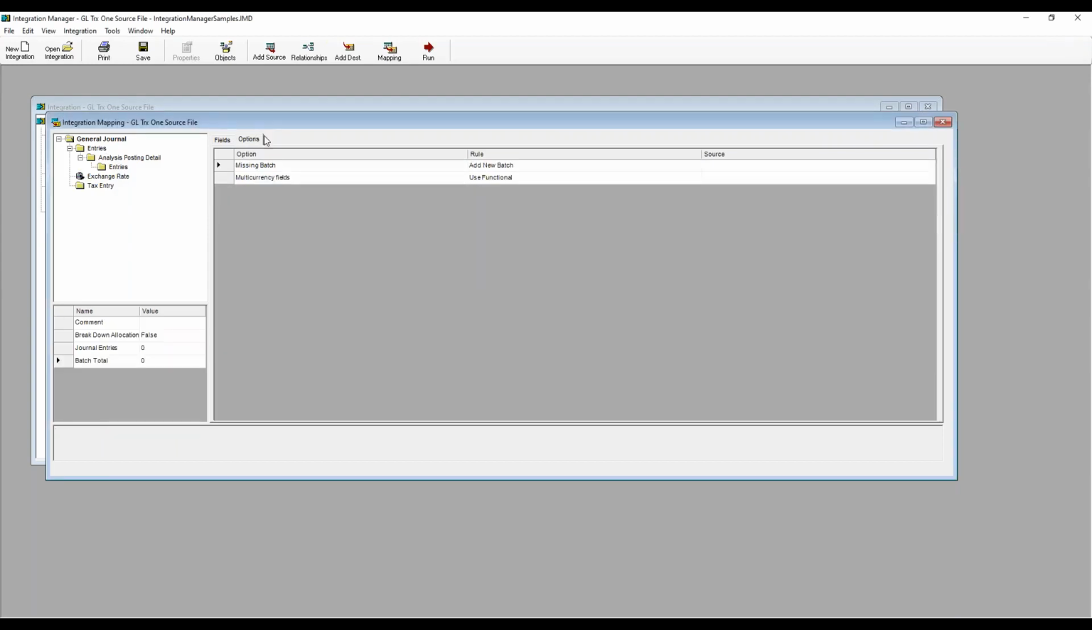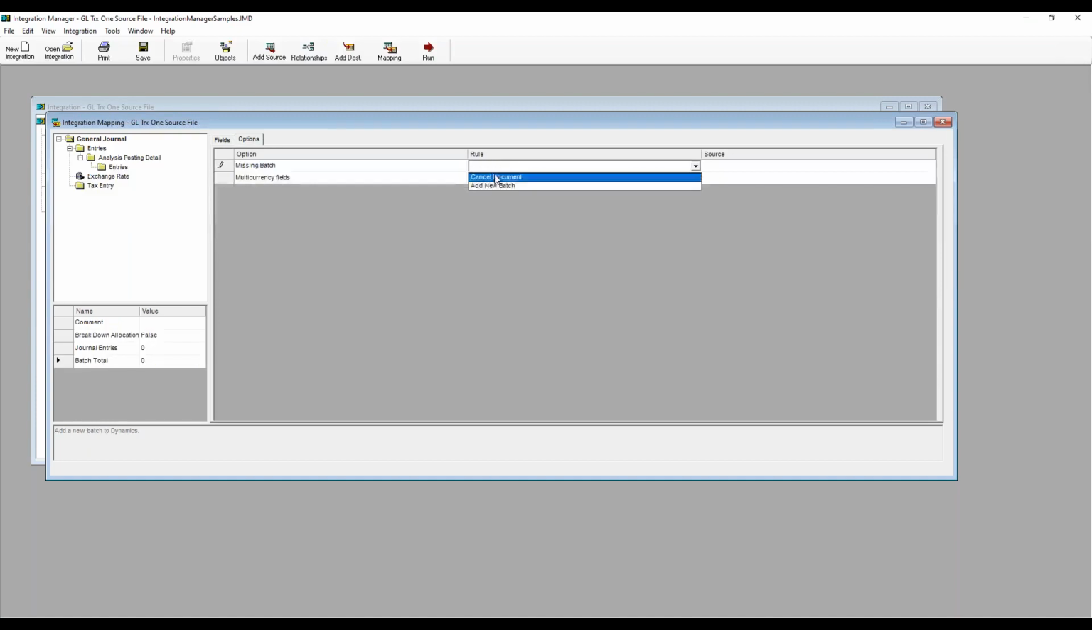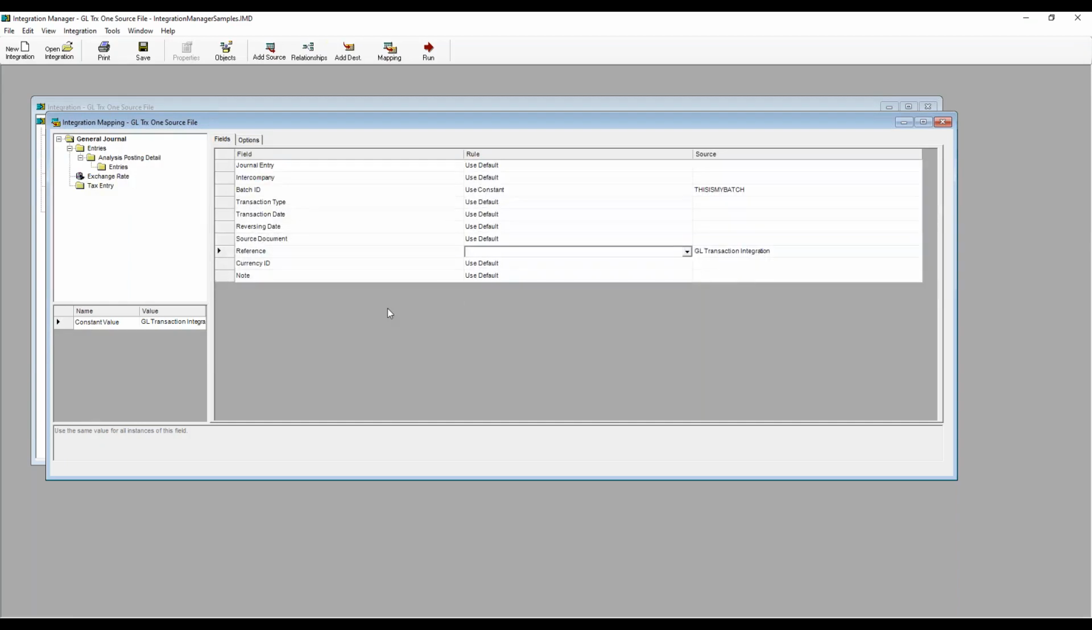All right. So here under options, this is a tab that I feel like a lot of people never click on, but here you've got it. I've got a missing batch. What do I want to happen? If I am missing that batch number, do I want to cancel it or do I want to add that batch? So when you're building integrations, there are some pieces under options that can be helpful if you're getting error messages.